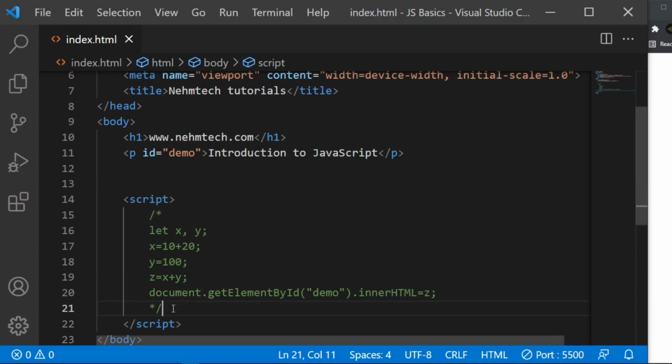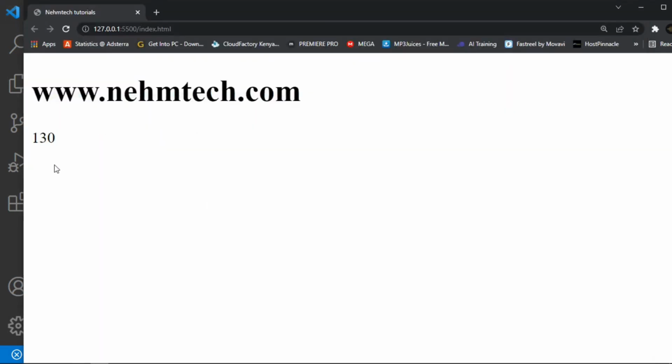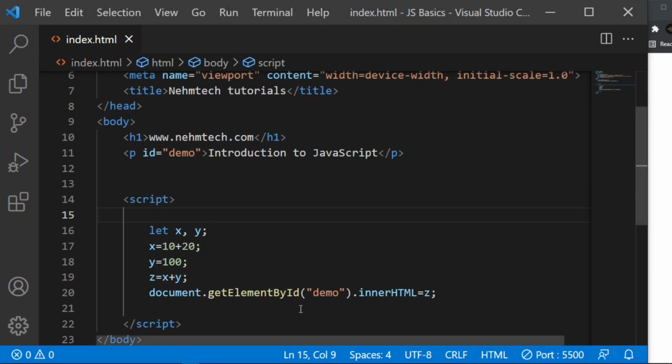be comments. As I told you earlier, the JavaScript engine usually ignores comments, so it will not appear on the browser. However, if we remove this part and the code becomes colored like that, and then you save, automatically it will print out 130, because this is not a comment, these are JavaScript programs.